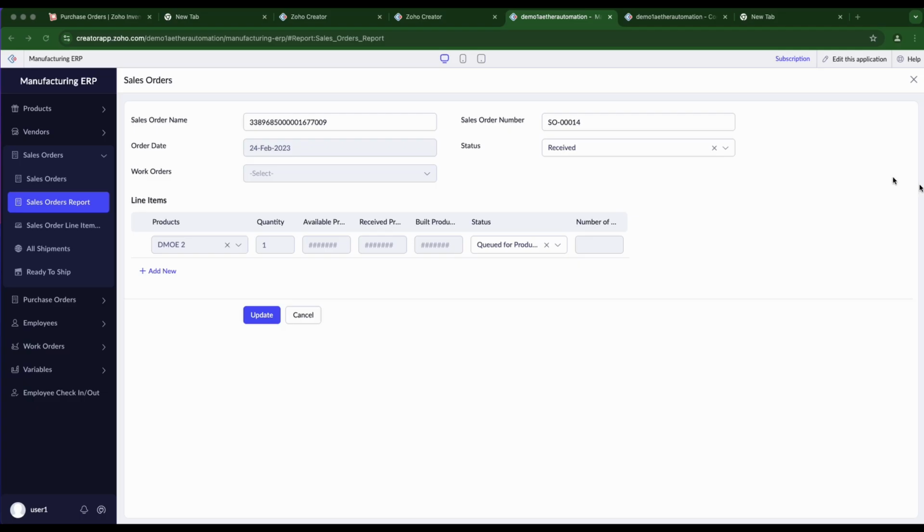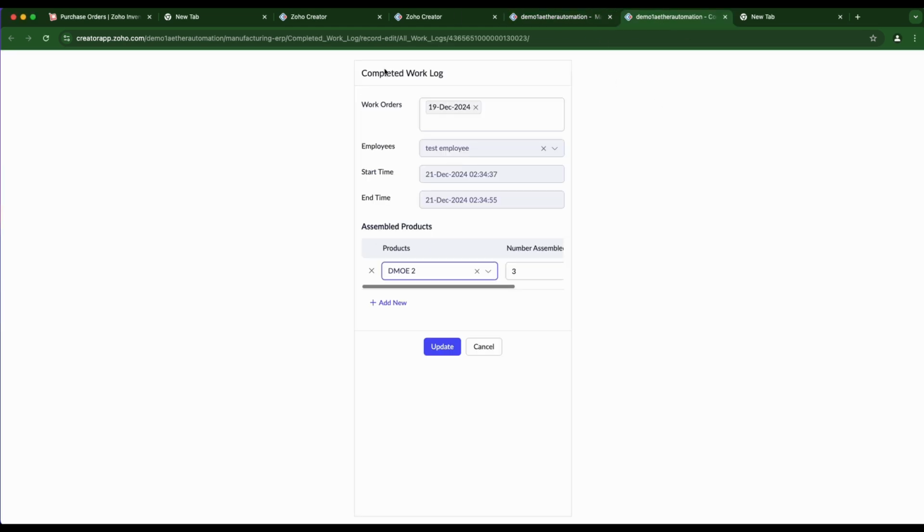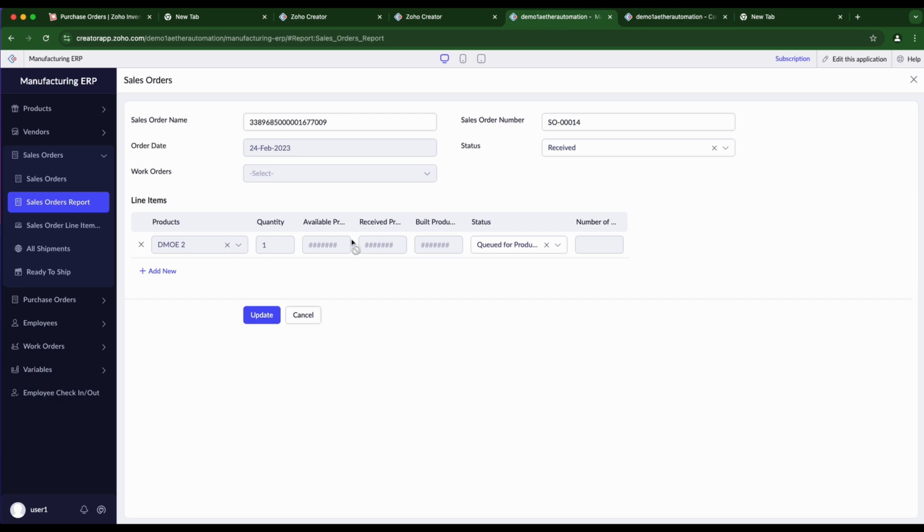Okay, so I'm inside Zoho Creator, and we have this sales order, and in another tab here, I have this completed work log. And what we want to do is, once this work log is submitted, to see this demo product, as in this product was assembled for this work order, and this is the number. We actually want to have that number go right in here, as in this is the number of built products, so that we know that this would actually be ready to ship.